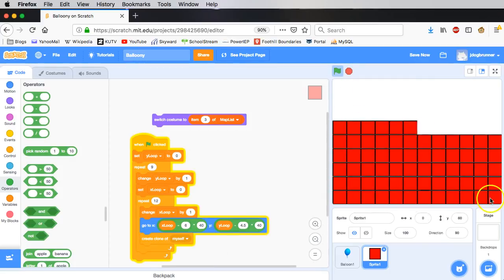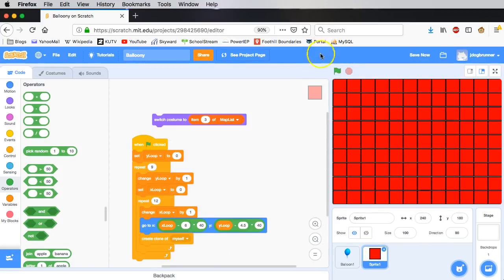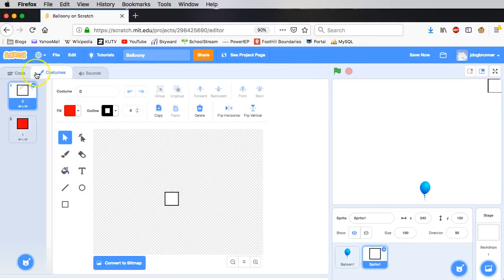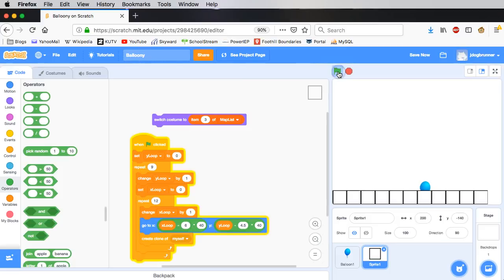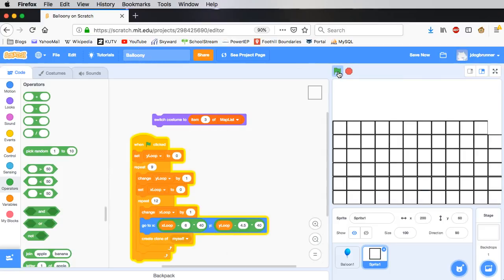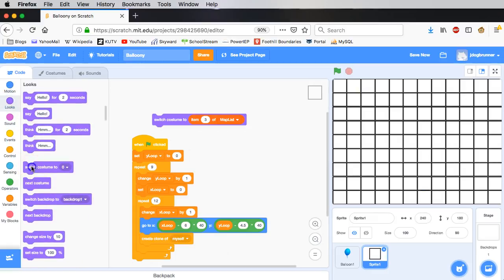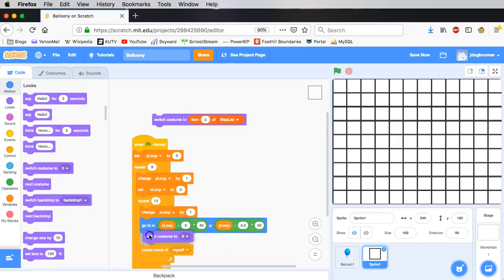You notice this one's red. If I stop the program and I switch this one's costume to white and then run it again, now they'll all be white, because our program doesn't tell the blocks here what costume they should be showing. So let's add that to our code next. That's under looks. Switch costume to, bring that over here before you create the clone. What do we want to switch it to?